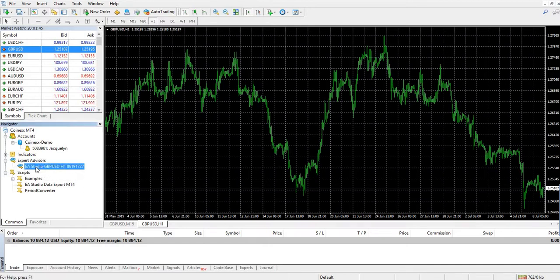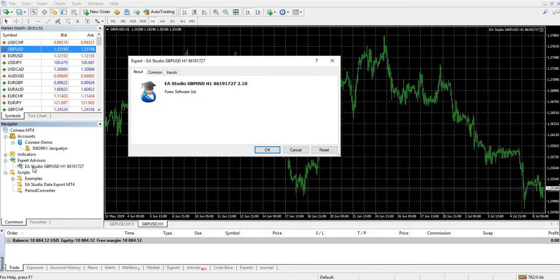So we're going to highlight the bot again. Easiest thing to do is highlight it and then just double click. When you double click, you'll see that this little message here comes up. This is where all expert advisors are listed. It has a little sad face. That means it's not trading yet.